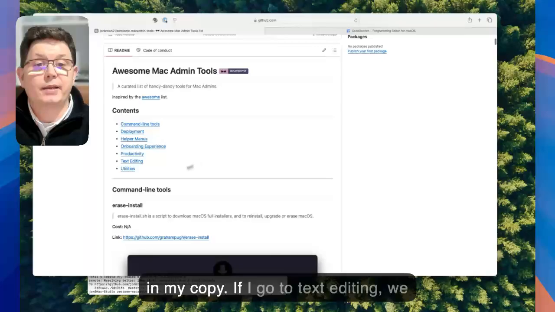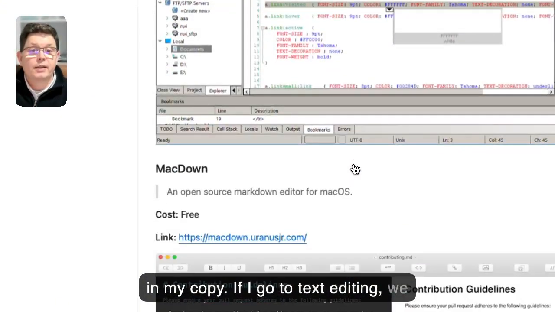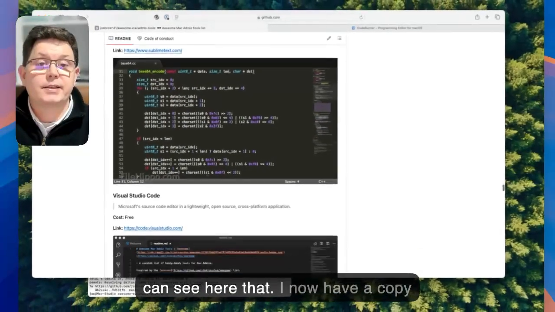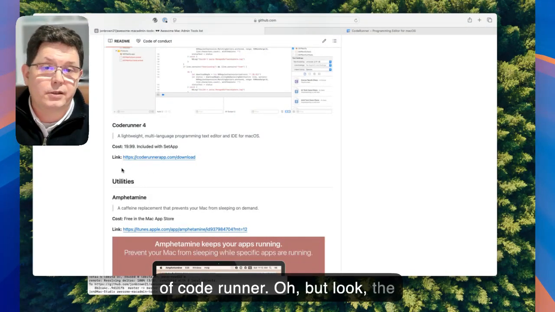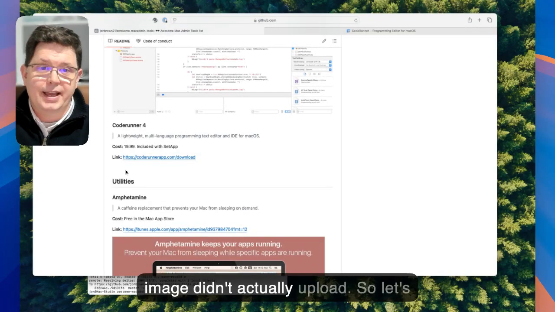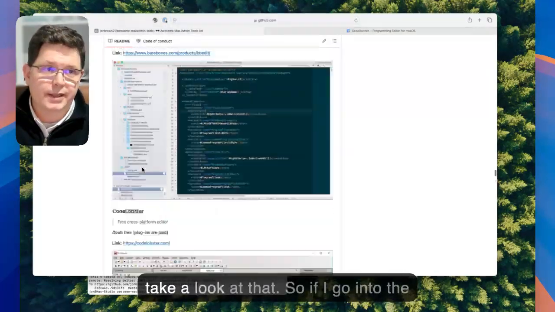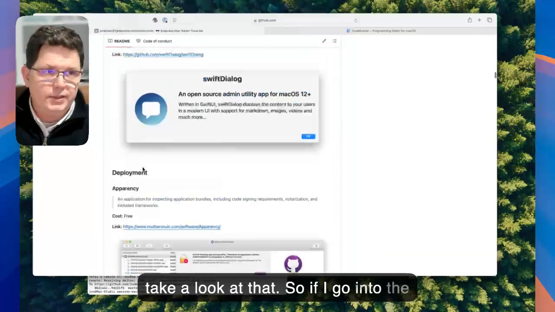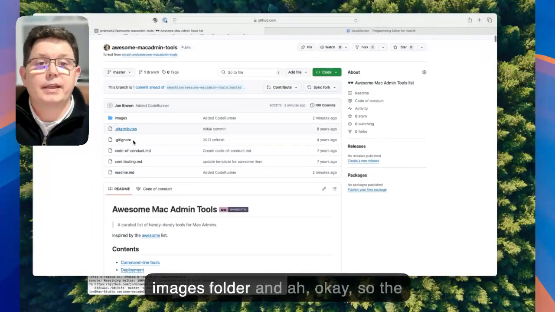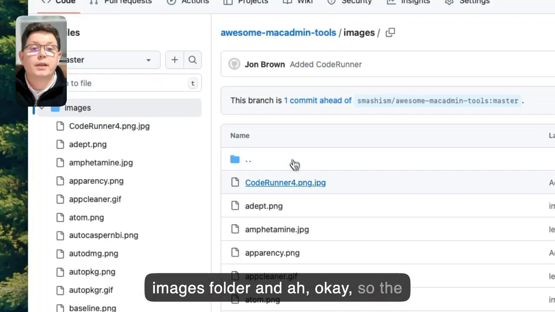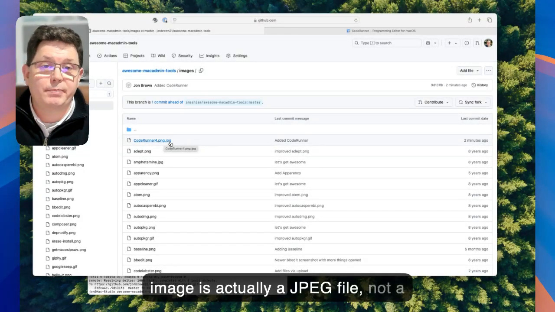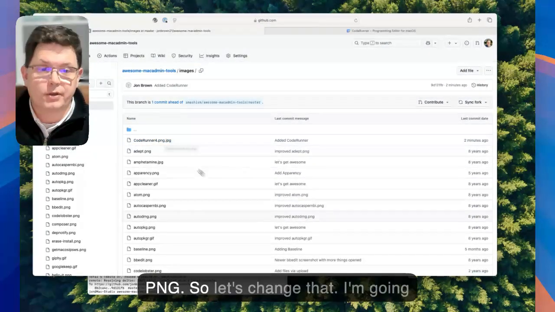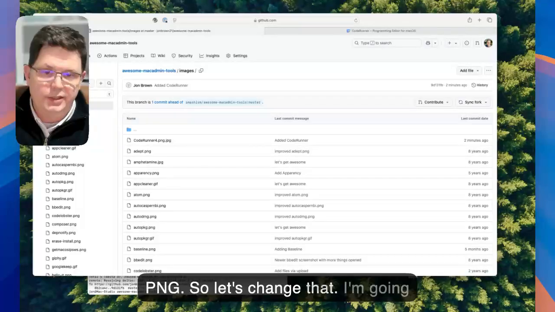In my copy, if I go to text editing, we can see here that I now have a copy of CodeRunner. Oh, but look, the image didn't actually upload. So let's take a look at that. If I go into the images folder, okay, so the image is actually a JPEG file, not a PNG. So let's change that.